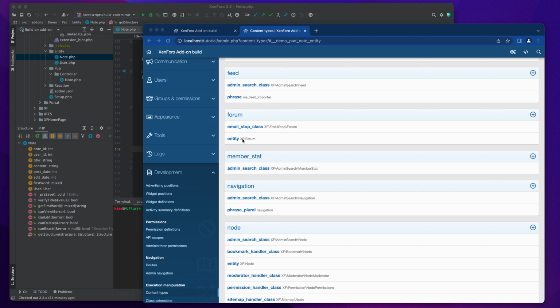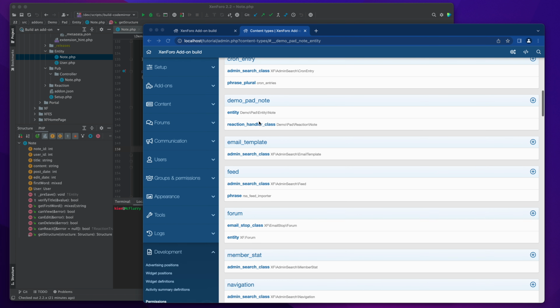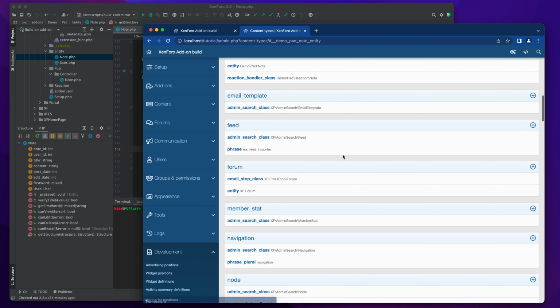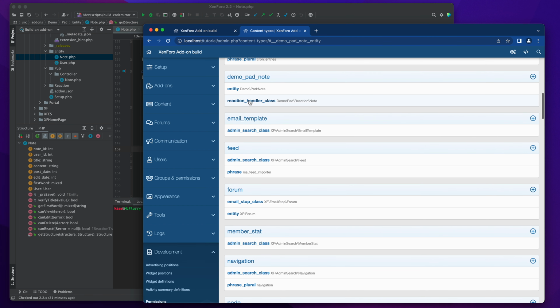You'll notice that the entity content type field for all of these things takes the form of add-on name and then a colon and then the name of the entity. But when we look at the entity type field that we did for DemoPadNote, we use the fully qualified class name, and that's nonsense. We're going to change that now, because if we don't, it will break our tagging system. So let's save that out. It should now be demo/pad, being the name of the add-on, colon, note.